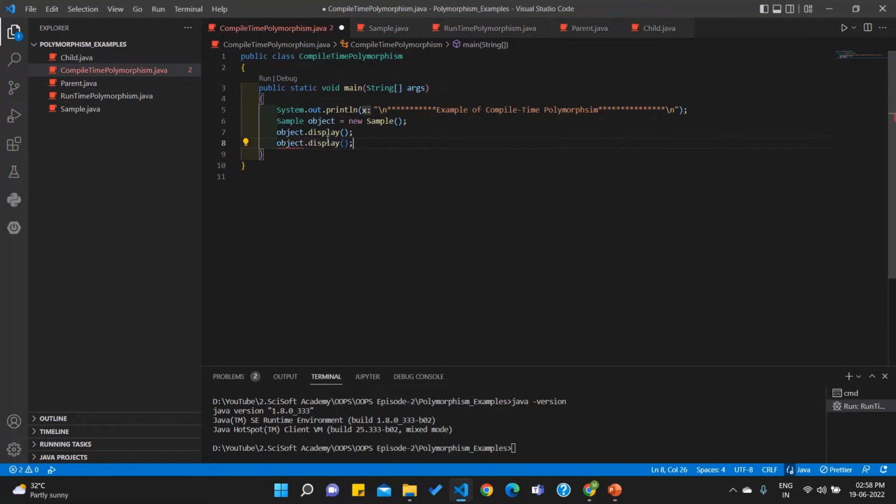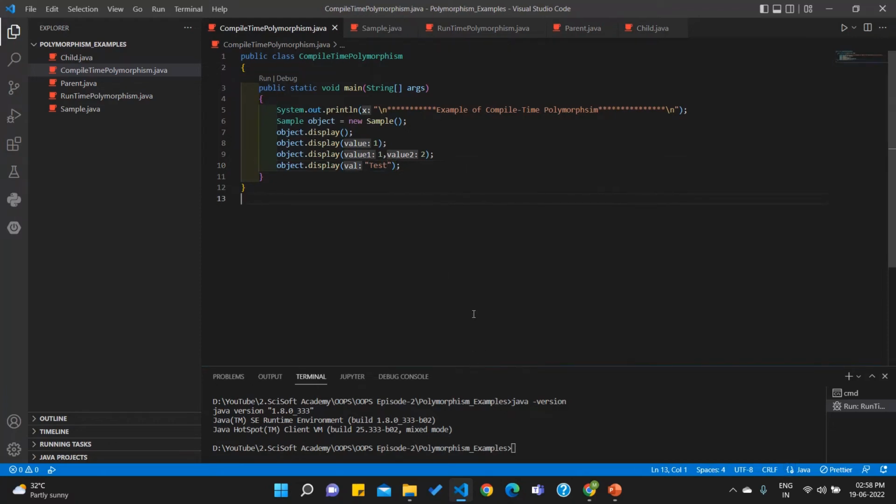And the second one we will call with an integer, and the third one we will try to call with two different integers, and the fourth one we will try to call with a string, and we are able to see different results for all these method calls. So let me run it and show you the output here.